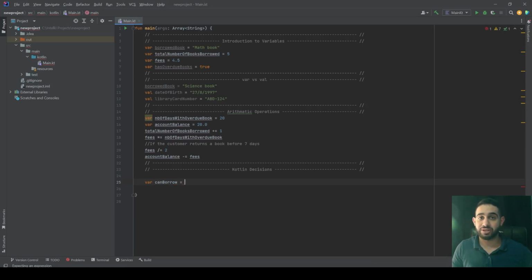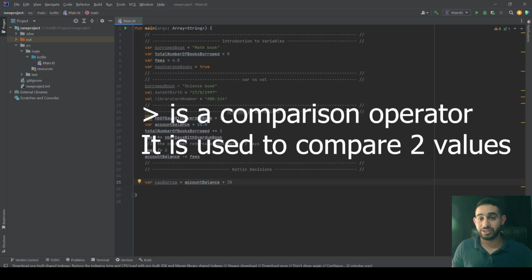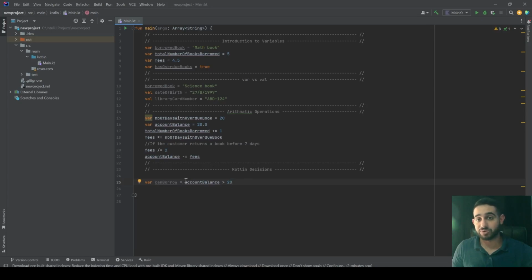Based on what can we let our customer borrow a book? Let's say we want to check the account balance of this customer. So we want to say canBorrow book is related to account balance, for example, being greater than 20. This is how you do a check to see if you can let this customer borrow a book or not.